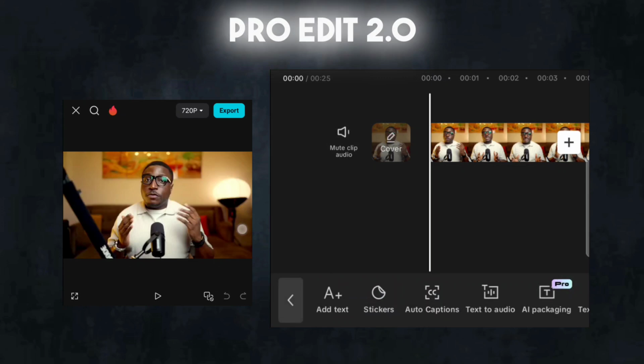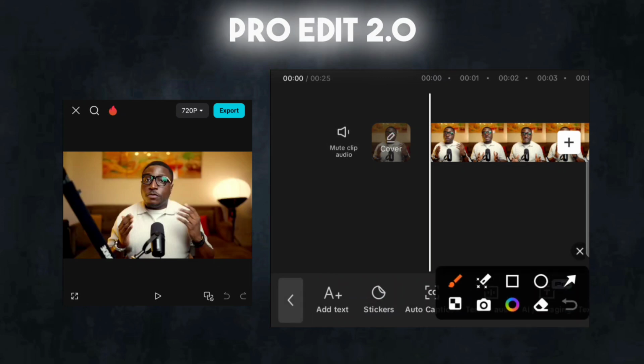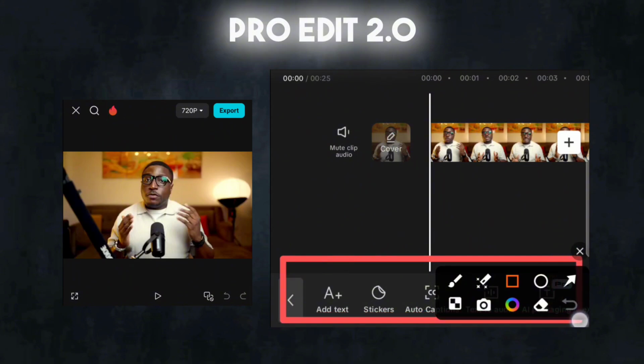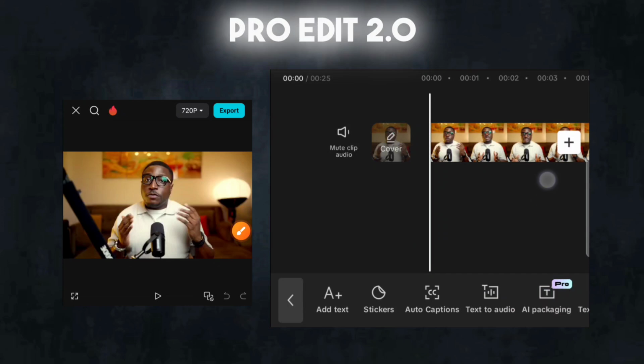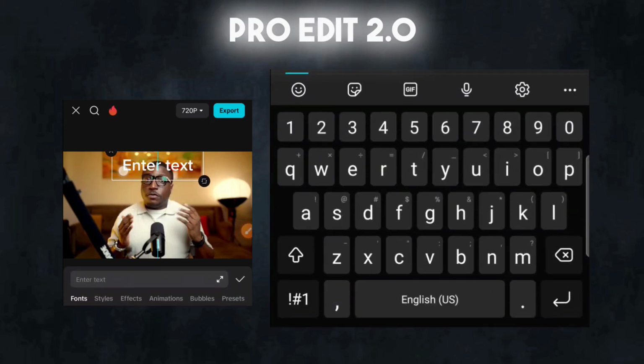Once you click on the text, this bar will appear. You are going to see all these things down here. Now let's go over the first thing here. You are going to see text here.